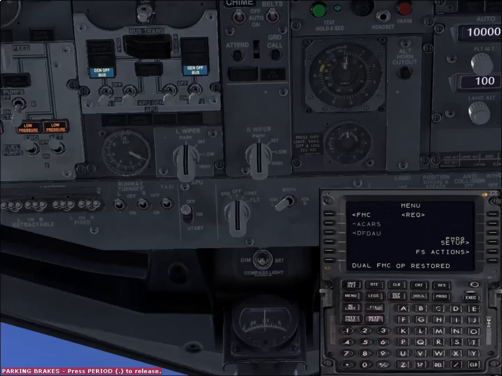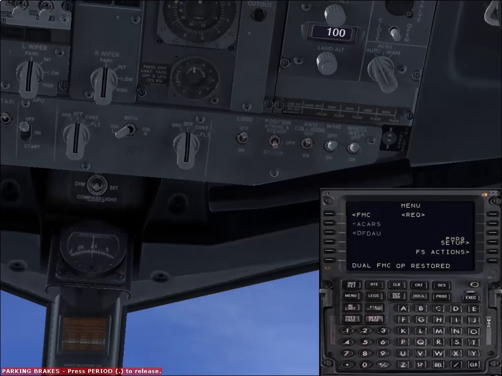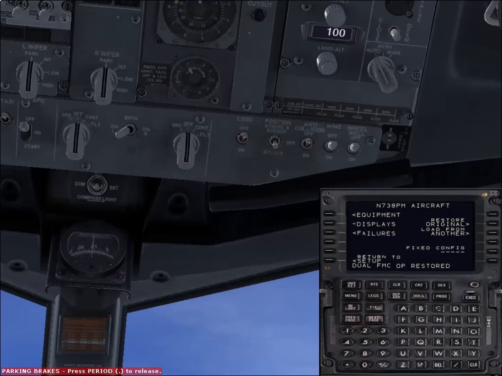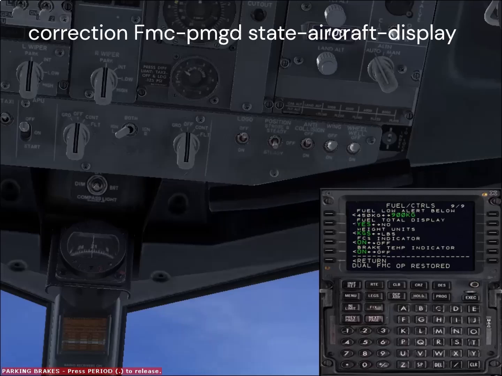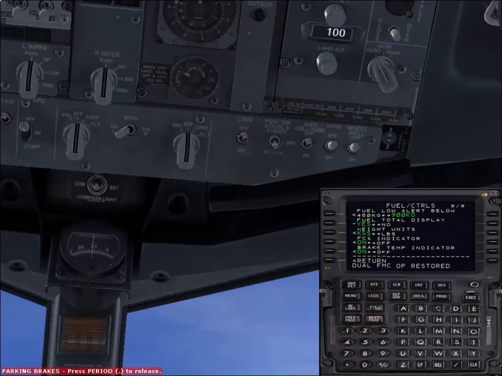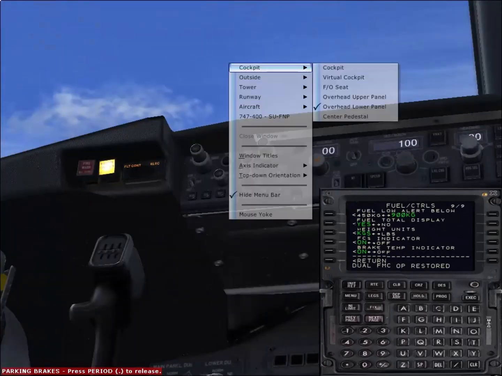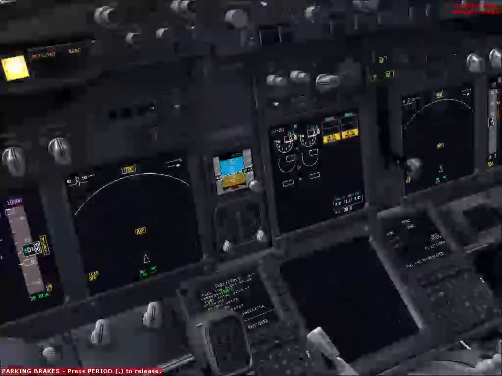After adding the fuel, we will go to the main page and again go to FS Actions, Display, and on the last page we will check or turn the fuel quantity into kgs. Now we will go to the virtual cockpit and switch the fuel flow to reset.